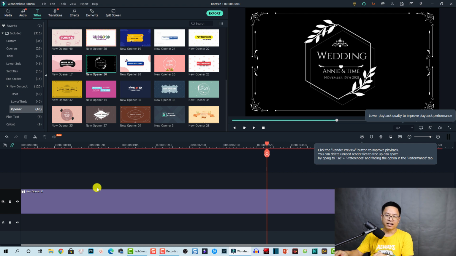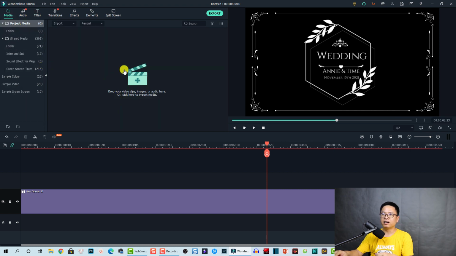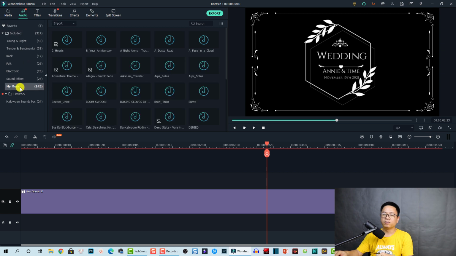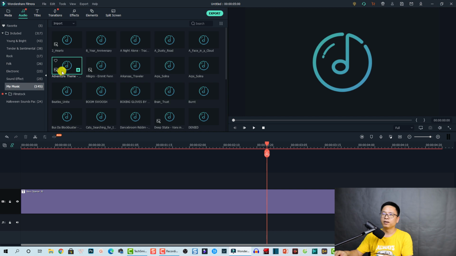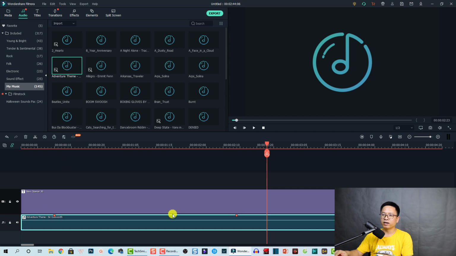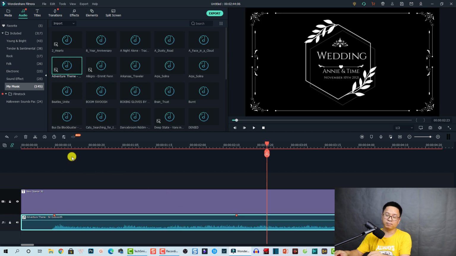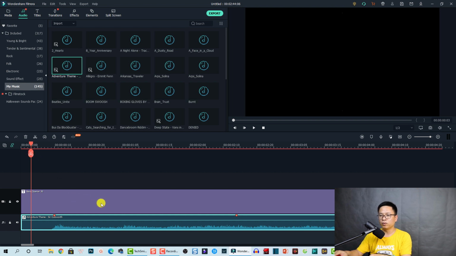Nice. And now what if you want to add background music to this part? It is also very easy. Go back to your media, and now you need to import your music file to this media and then drag and drop it here. By the way, I have already imported some music in this audio, and go to my music, and we are going to use this one, Adventure Theme. So I'm going to put it down here to use it as an example. Okay, now we have this one.